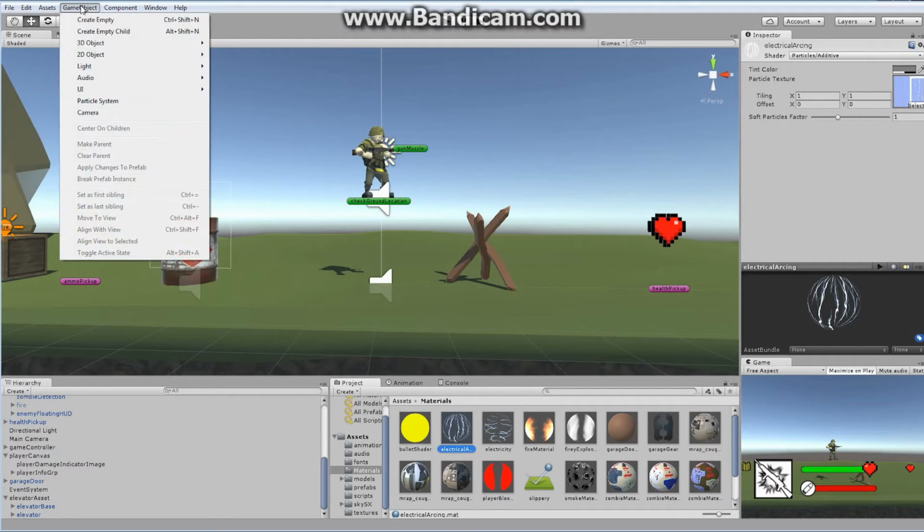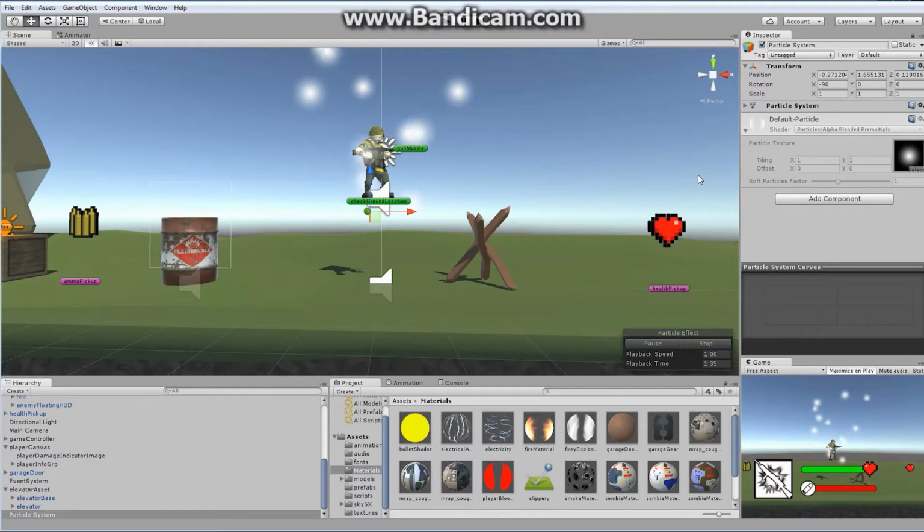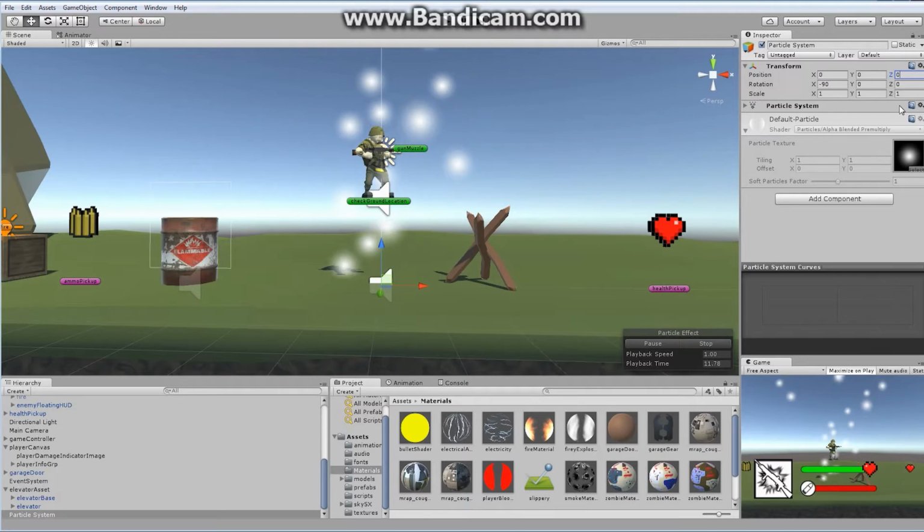What we're going to do is say game object. We're going to create a brand new game object. Let's create a particle system, because that's ultimately what we're going to need. We're going to leave it rotated the way it is. I'm just going to set it to 0 here so that we're directly underneath the player right now and we're building where we want to build.